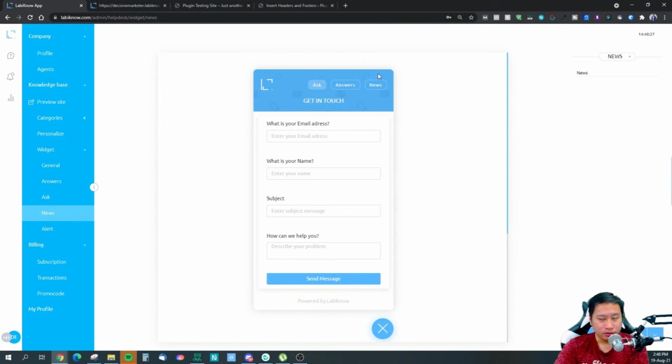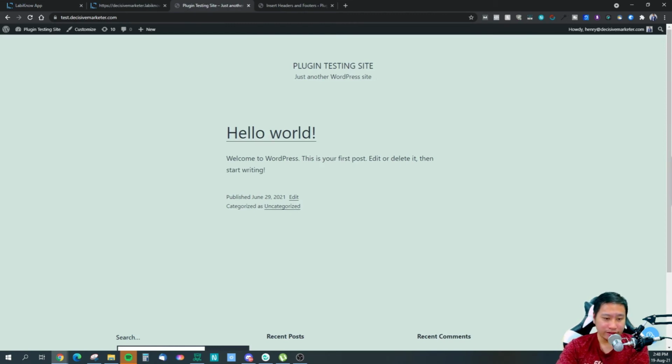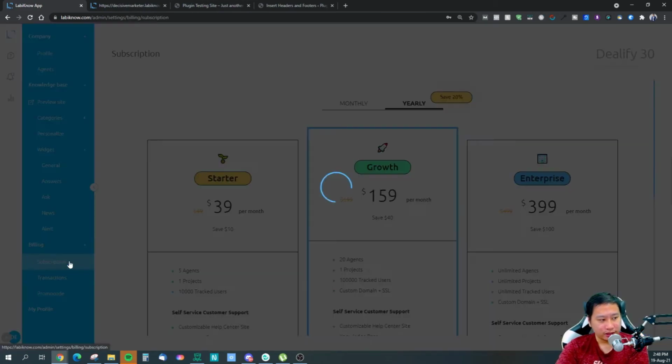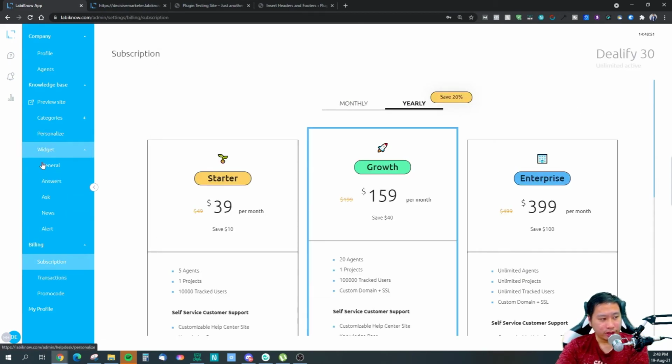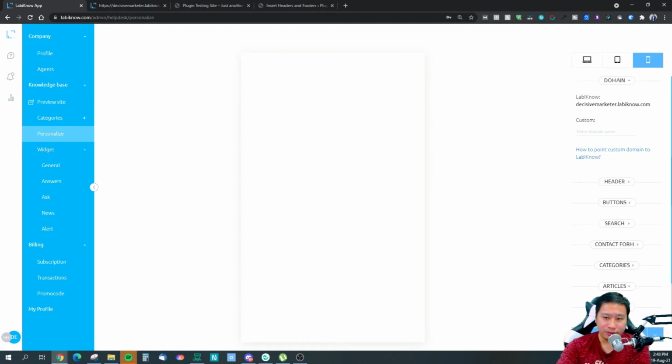These are new support articles that you put up, and then an alert. You can put an alert to send certain messages, like a prompt. For example, if people stay on your site for some time, there would be a prompt saying, do you need help, you can contact us, something like that. And pretty much that's all for Labiknow. It's a very simple tool that just does the job.